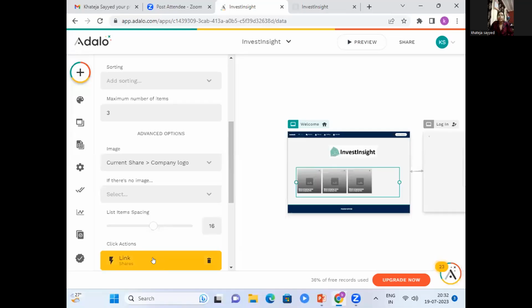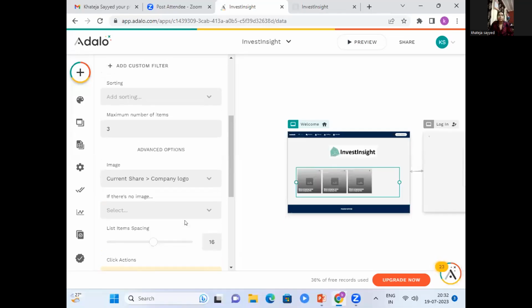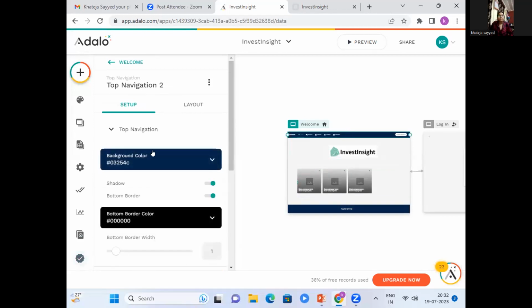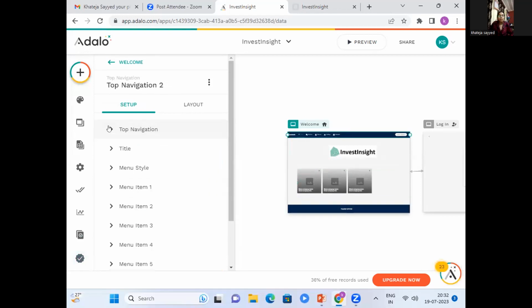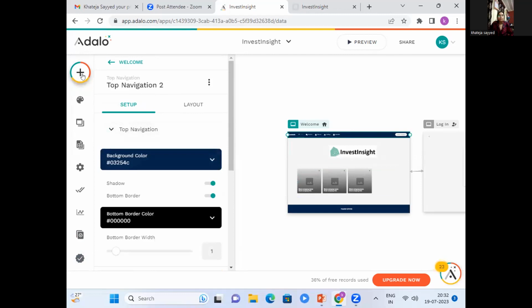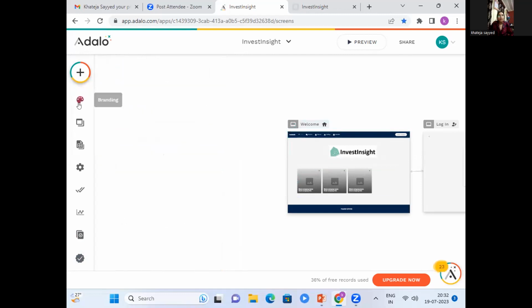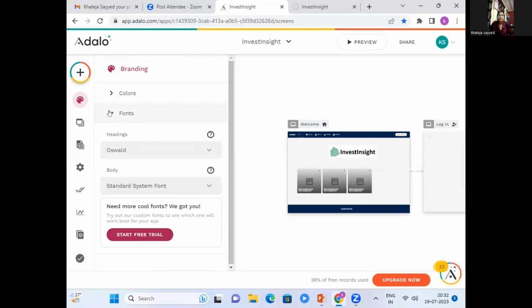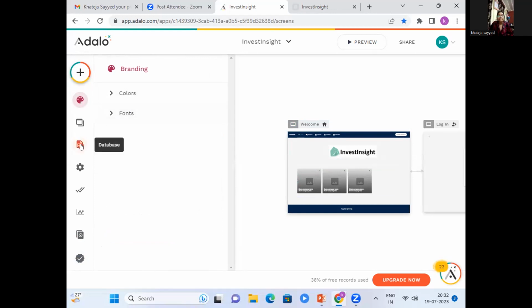On this, it will be displayed to the shares page, a particular share. The nav bar. From here you can change the primary color, secondary color, default text color, the primary settings of the website. You can also change the font and size, everything.